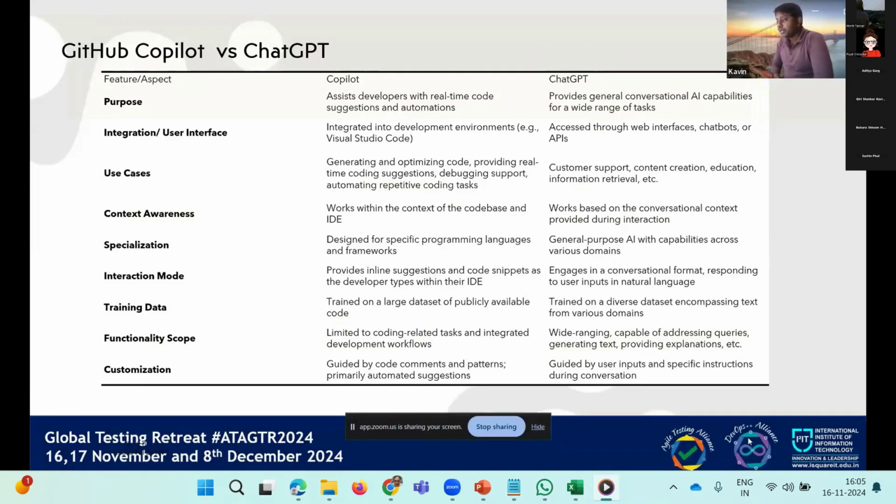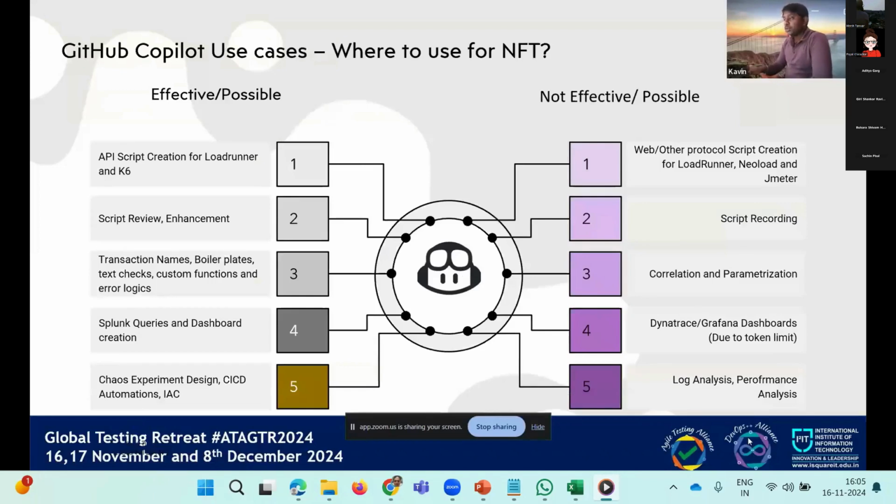Coming to the use cases: how can we use GitHub Copilot for performance testing? Performance testing tools like LoadRunner, K6 and JMeter involve a lot of coding. Copilot can integrate with those code editors and help us create performance scripts faster, and also review, refine and enhance them. So what are the GitHub Copilot use cases that we can see for non-functional testing?